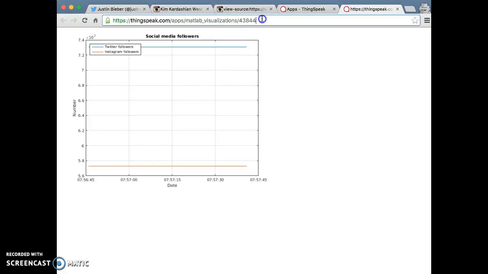And you can actually share that URL with anyone, and that will always point to this graph, and over time you'll see your numbers being updated, and hopefully you'll get some nice increases in your social media followers.